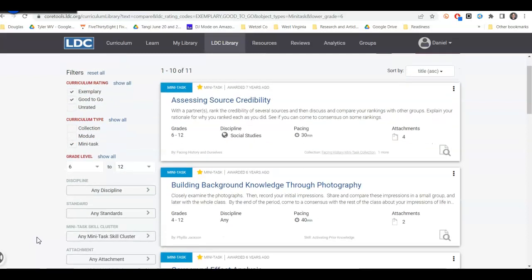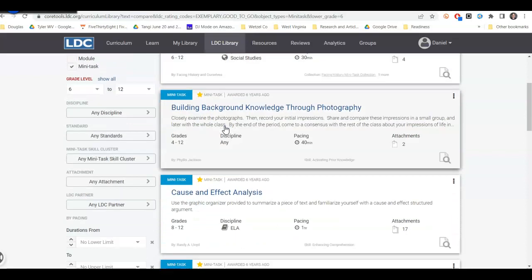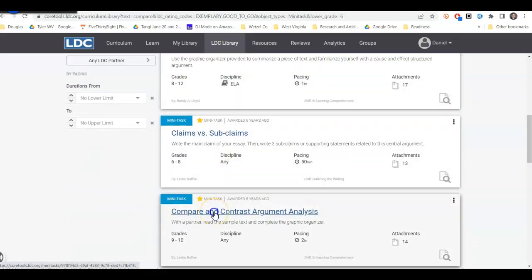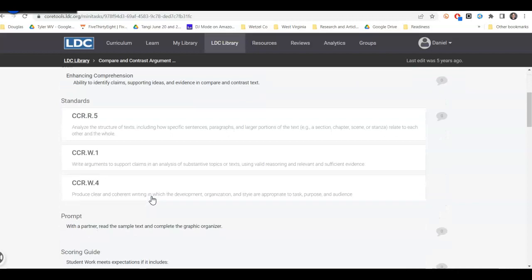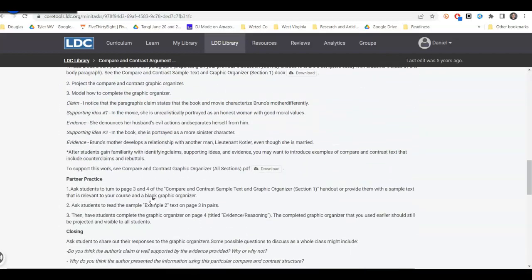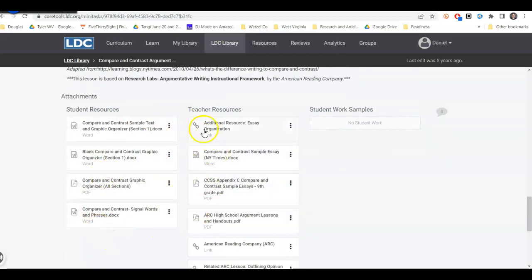that have students compare, assessing source credibility, cause and effect analysis, claims, subclaims, compare and contrast argument analysis. So this is going to give me a lesson on comparing, and it's going to give me resources that I can use to compare.